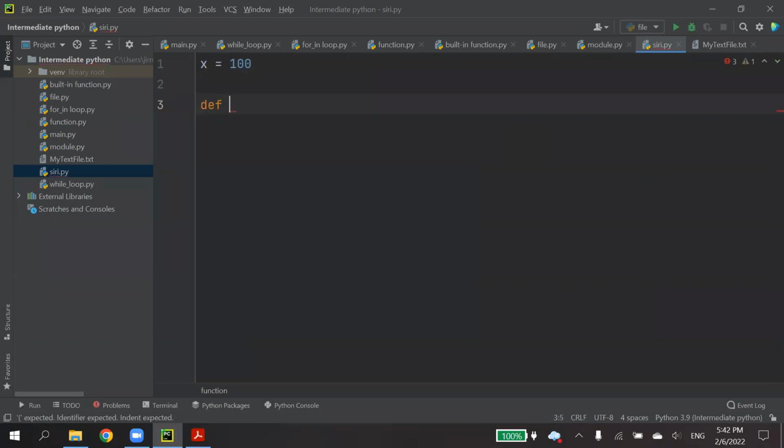And also I will define some function, for example greeting, and then I'll print welcome name. Welcome somebody. So methods, classes, and variables in a file, we can import to another file and use. For example, this Python file siri.py has a variable x equals 100 and also has a function. Let's use this variable or this function in another Python file.